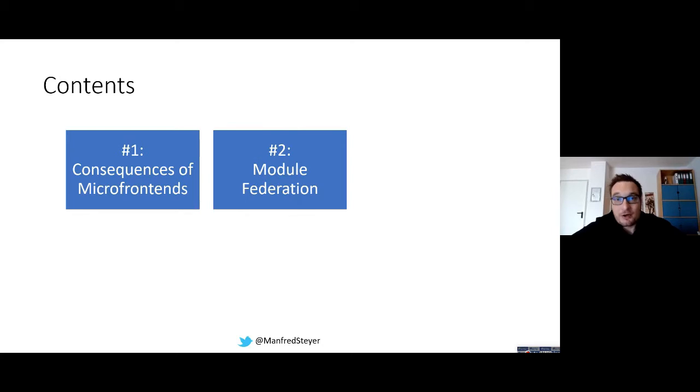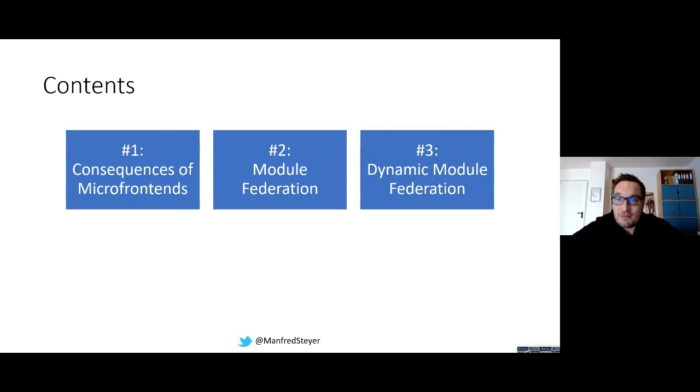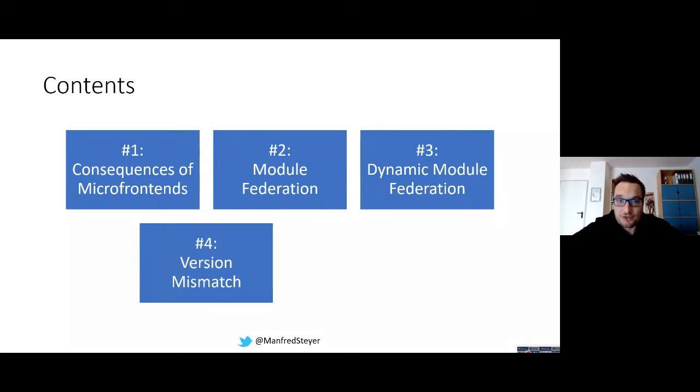Then I will talk about Module Federation. I will show you how it works and why it is a rock solid, beautiful, clean solution. I will go on with dynamic module federation, and we will talk about version mismatches. What if we have Angular 9 in one micro frontend and Angular version 10 in the second micro frontend, and what if we try to use both together in the same browser window?